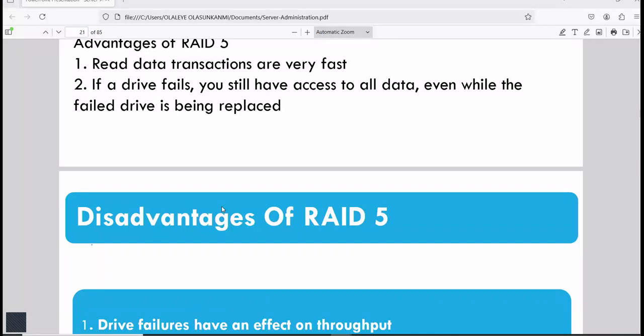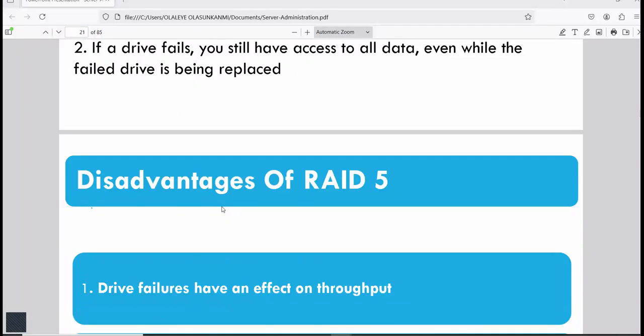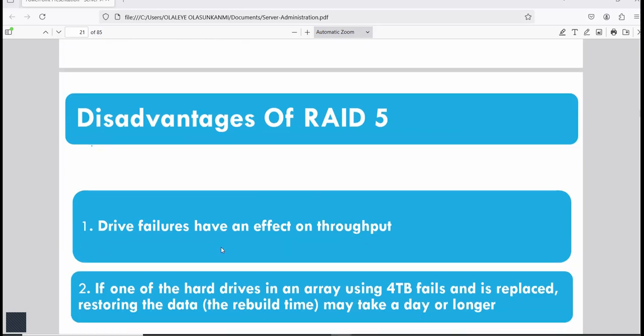So let's look at the disadvantages of a RAID 5. The first disadvantage of a RAID 5 here says drive failure has an effect on throughput. So what does that mean? For instance, let's assume that we have a server. Maybe inside that server, we configure RAID 5, which means that we are using maybe 3 hard drives. Let's just assume we are making use of the 3 hard drives.